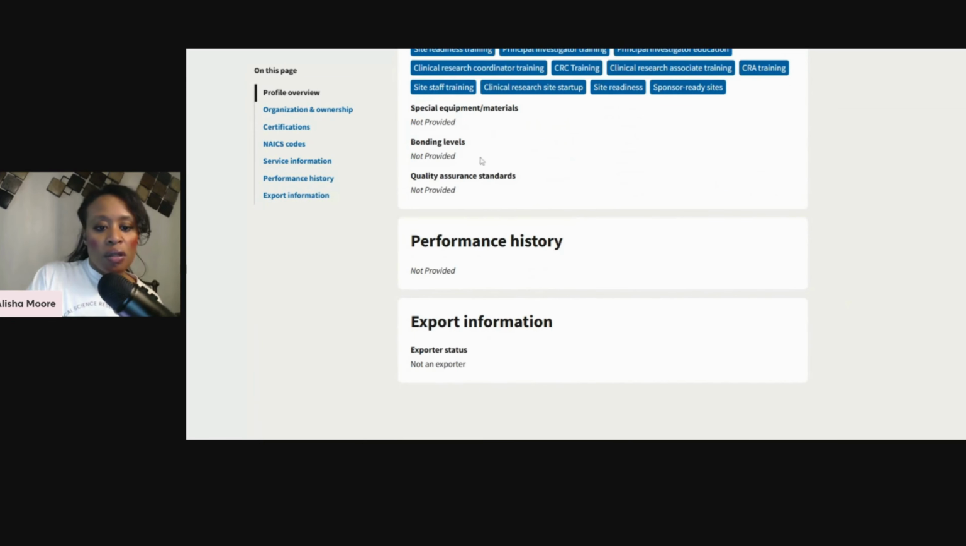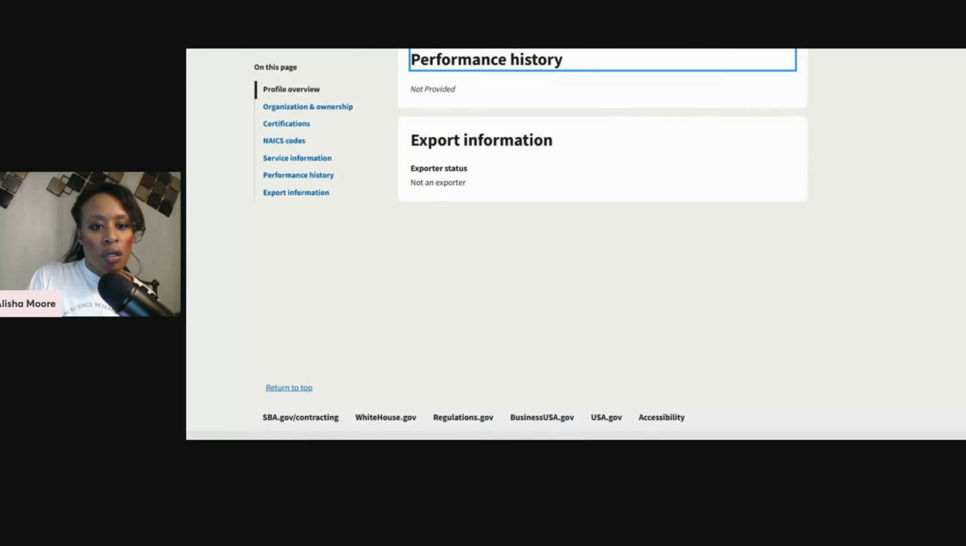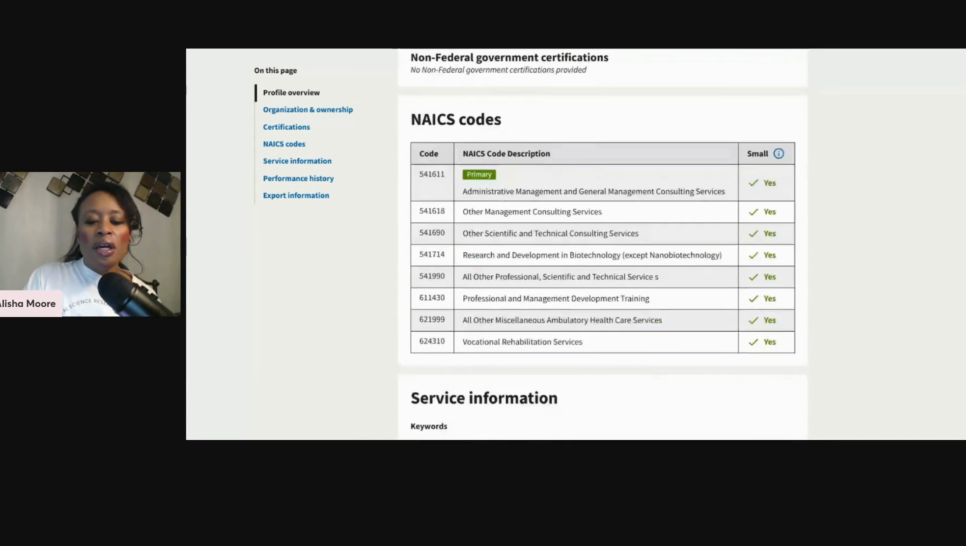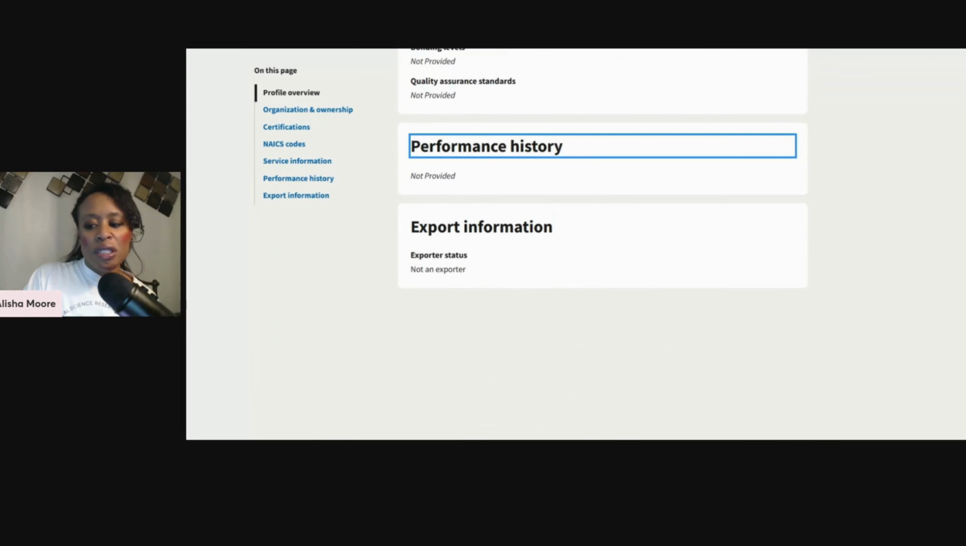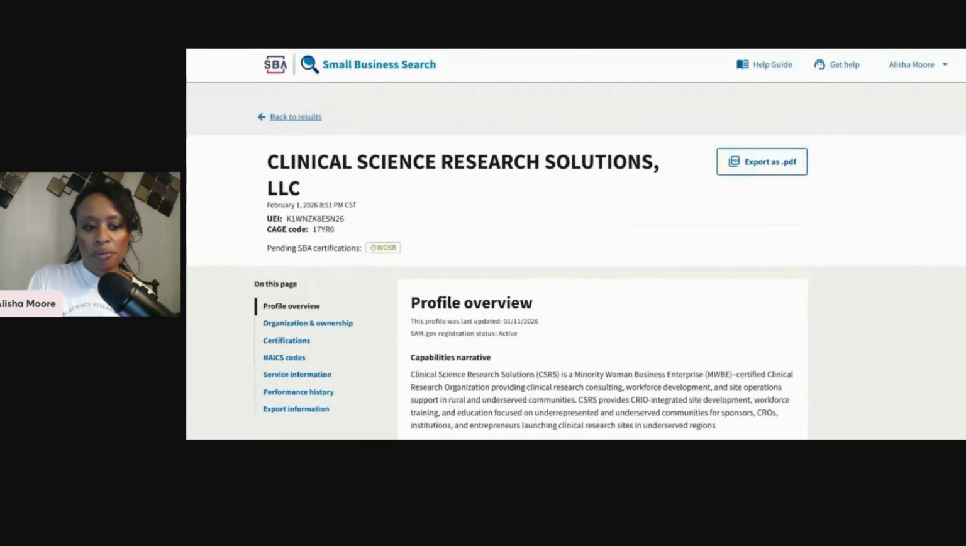And then for me, the rest of this is not applicable. And also performance history, it's not provided because you can do that. You're going to have a performance history on your capability statement. That's something I need to update here. And this is not applicable to me either. And it's probably not going to be applicable to you. It just depends upon your business model and what you have going on.